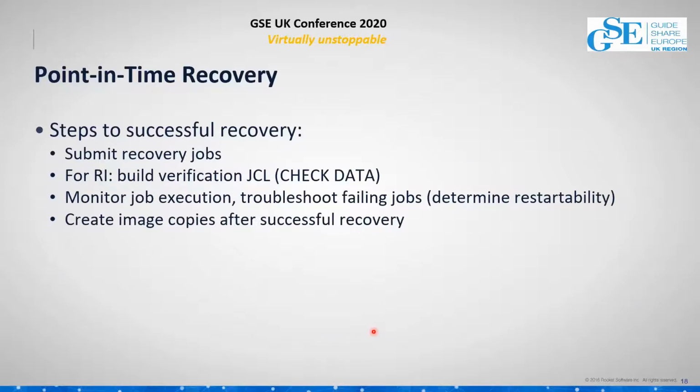When they submitted the recovery jobs at the end, they had to run the CHECK DATA tool in order to make sure all the referential constraints are in place. The jobs that had ended needed to be restarted after troubleshooting. And then, of course, image copies should be taken after a successful recovery. That's always a good practice.